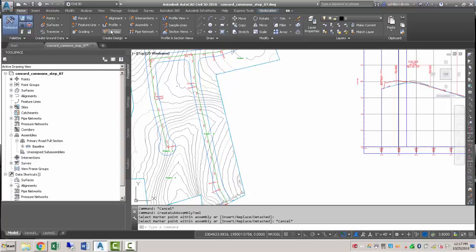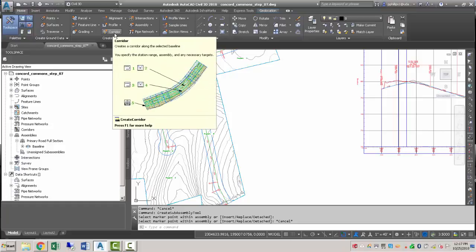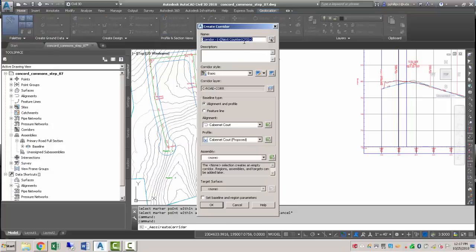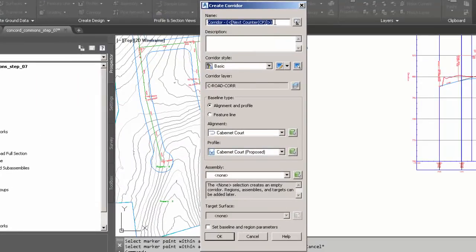So we go to the Home tab, click on Corridor, and in order to create the corridor, we have to have 3 things. We need the horizontal alignment, we need the vertical profile, and we need an assembly, and we've already got all those things. So corridor, we'll call this Cabernet Court.